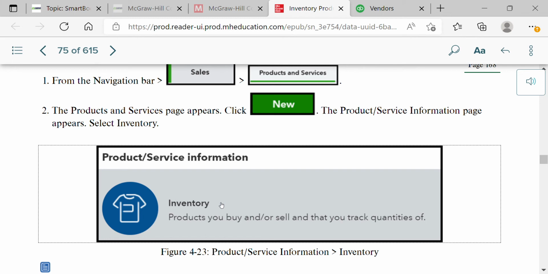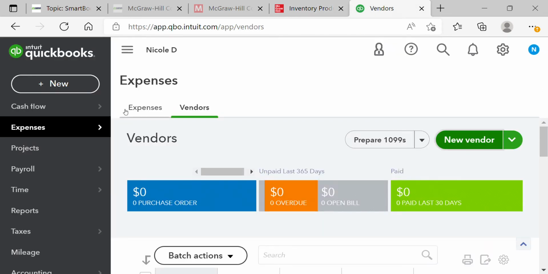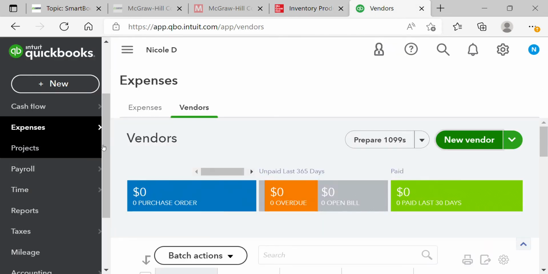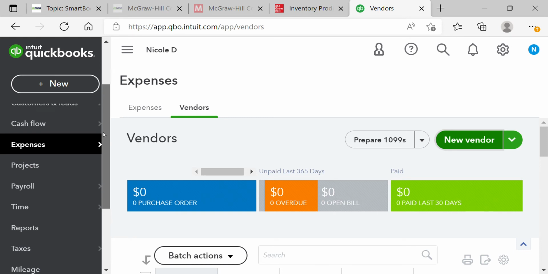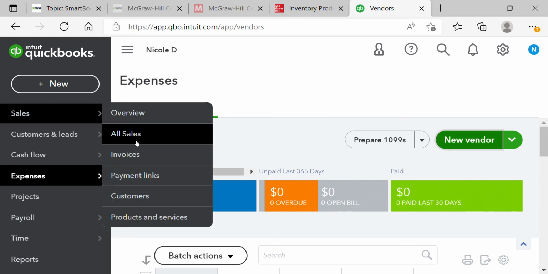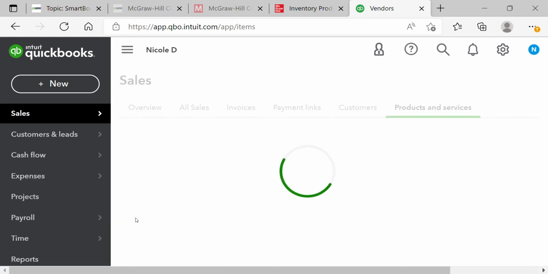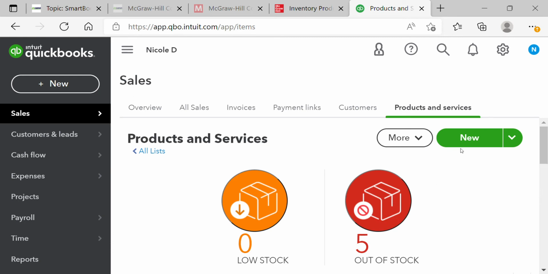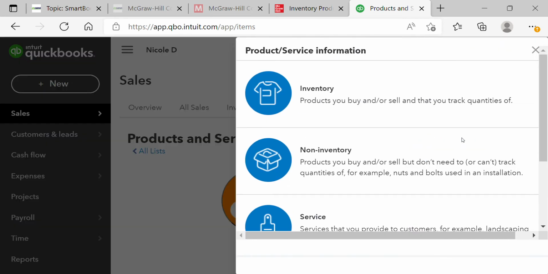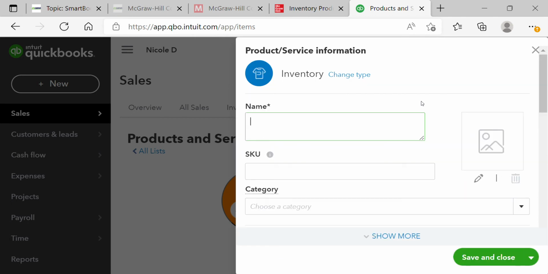So let's come over here and we're going to go to sales, and we're going to go to products and services, and we're going to go to new. And we do that, this little pop-up window comes up. It should look familiar because we did it before, where it has inventory, non-inventory, service, and bundle. We're going to select inventory. Now, I have this saved, but I'm going to walk you through the first one, okay? So the first one they have us do is data storage.